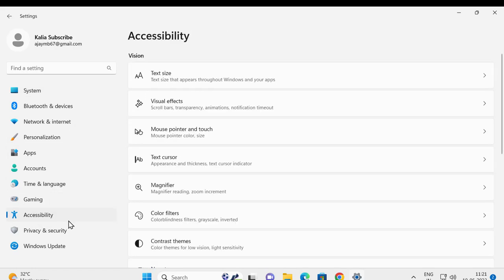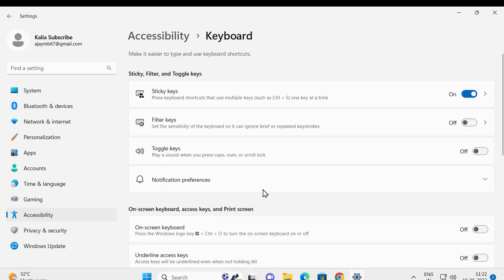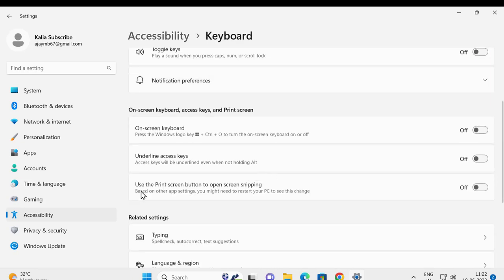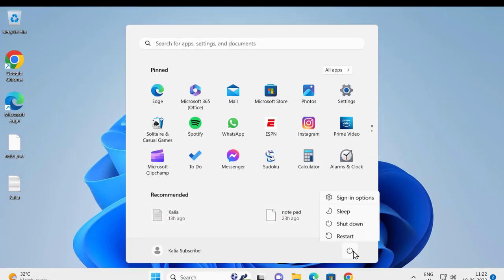On the left side, select Accessibility. On the right side, scroll down, go to Keyboard, click on it and scroll down. Use the Print Screen button to open screen snipping. Based on other apps' settings, you might need to restart your PC to see these changes. You just need to turn it on. Hopefully this can resolve our problem. You just need to restart your PC to make the changes. Restart it. Hopefully this can resolve the problem.